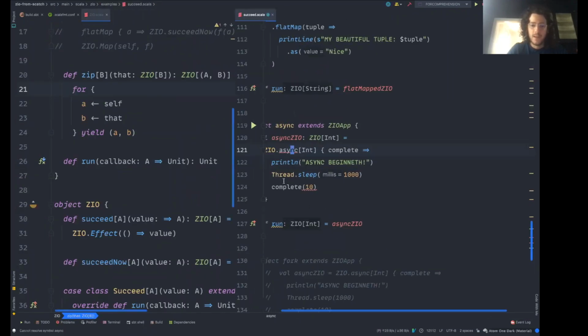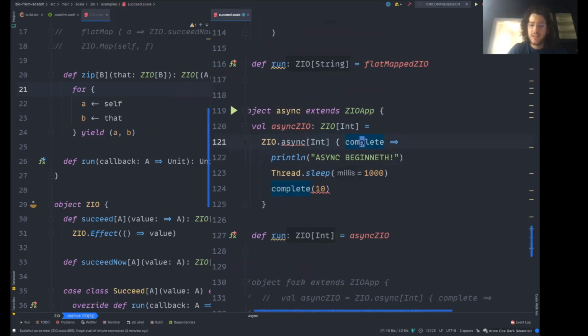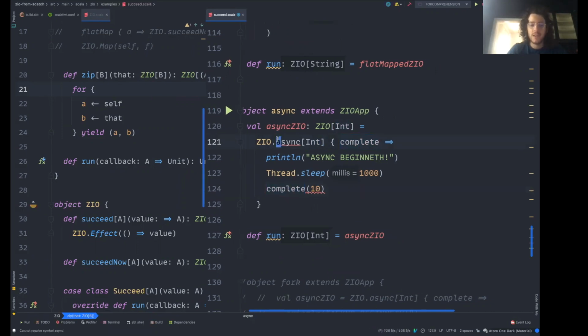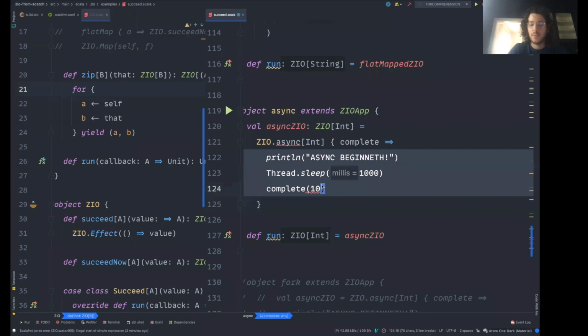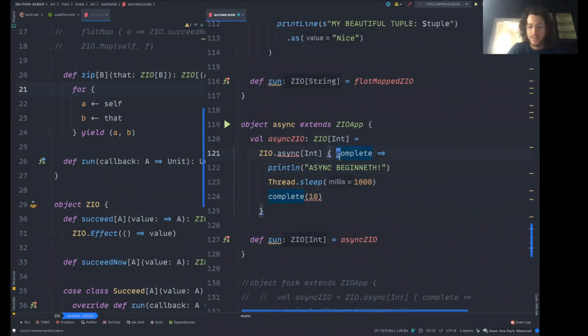Okie dokie. So what is this? It's a function we're calling async. We're giving it a type. Then we get this, what apparently is something you can call. So probably a function that accepts the type that we ascribed up here. So we get a callback. And a nice way to think about this is actually we are handing off control to a third party. We're basically giving this block, this callback, the ability, like a remote control, with which to complete our ZIO effect.